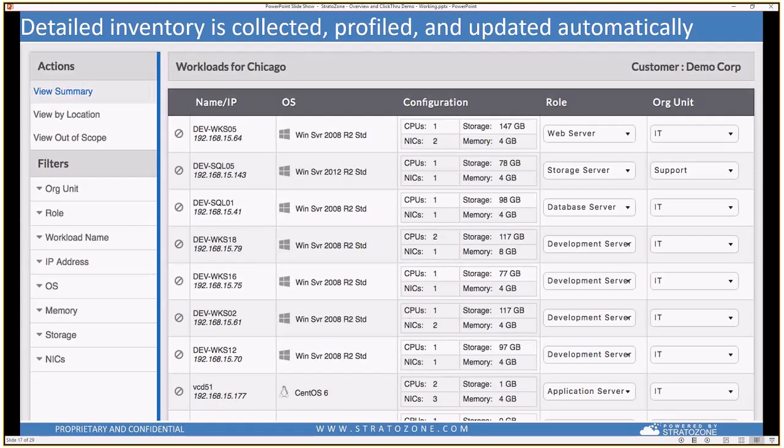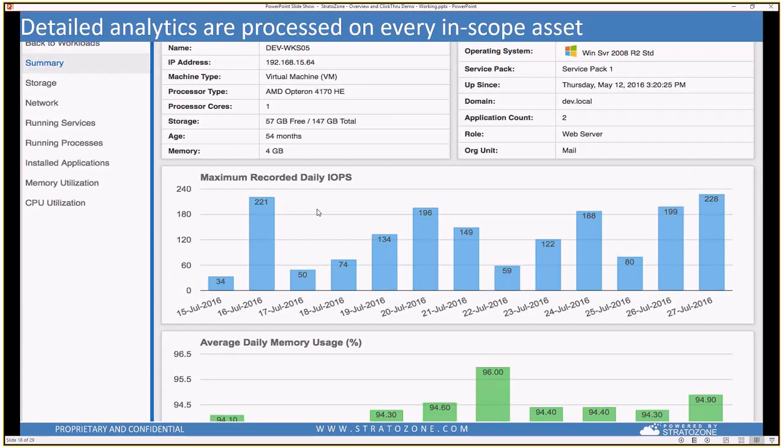If you click on any one of these, you can hop in and actually look at the rolling average day over day of what the IOPS and the memory usage is. So this is nice because it can show you the peaks and valleys for your workloads that you have on your IT on-prem environment.